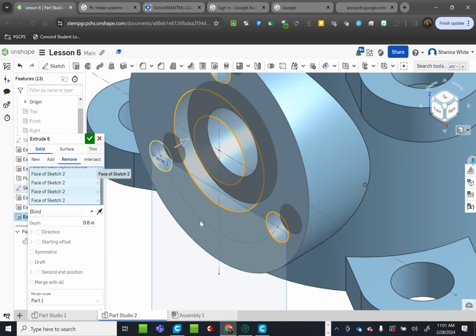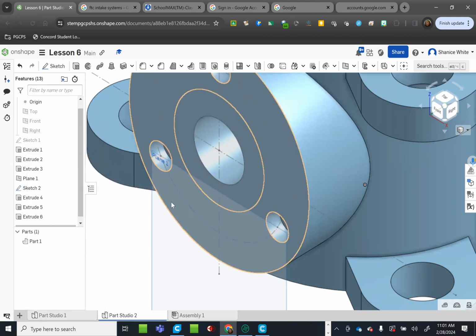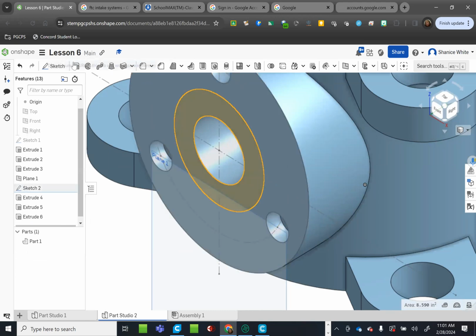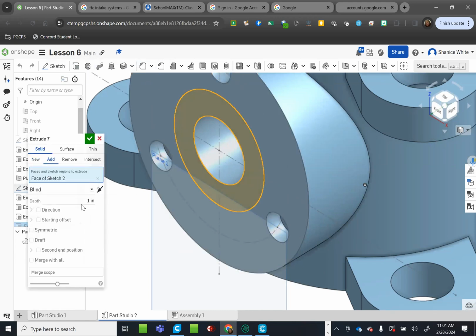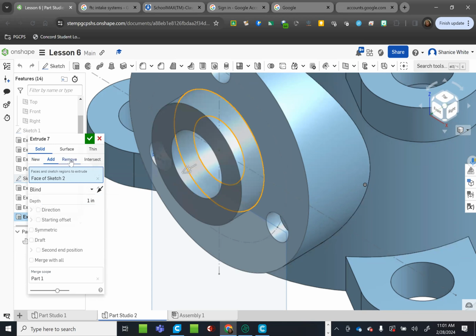Let me see how that looks. Oh, I don't want to remove that one just yet. Save that, and then we're going to remove 1 inch.